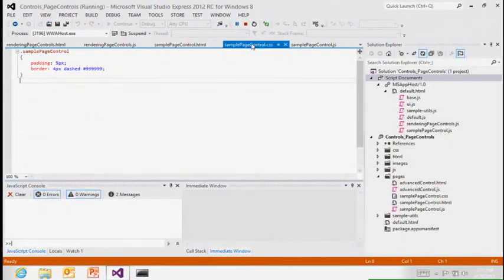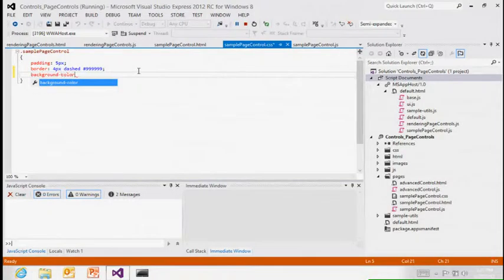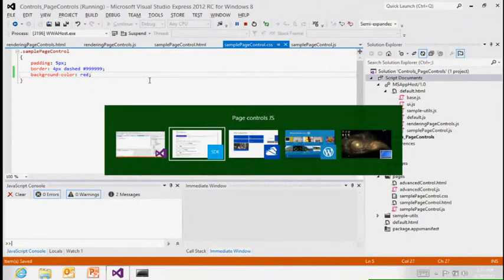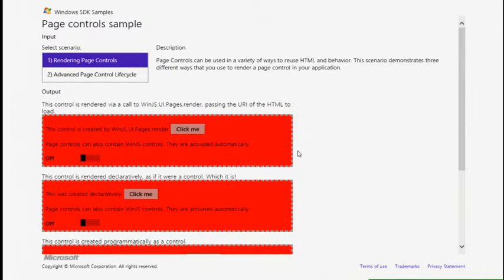In fact, you can see here's that CSS where it said to put that border that's dashed. If I go and set background color red, for example, and I kill and reload the sample, you'll see that the pages are red now. It wasn't the CSS of that parent page that got changed. It was that page that I loaded in there. It brought in that CSS with it for its own page.